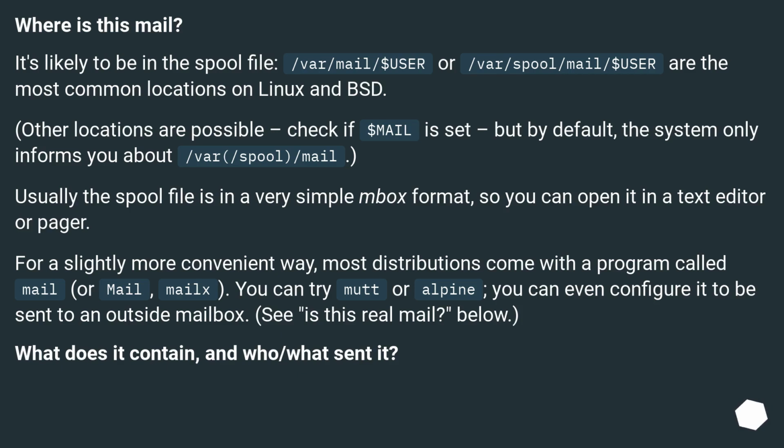Where is this mail? It's likely to be in the spool file, /var/mail/$USER, which is one of the most common locations on Linux and BSD. Other locations are possible. Check if $MAIL is set, but by default, the system only informs you about /var/spool/mail. Usually the spool file is in a very simple inbox format, so you can open it in a text editor or pager. For a slightly more convenient way, most distributions come with a program called mail, or mailx.